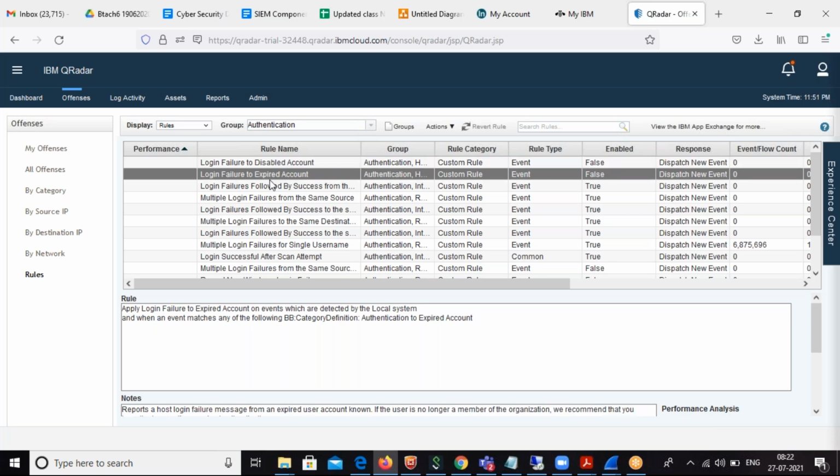The second option is one more correlation rule: login failures to expired account. Expired account relates to the password policies in an organization. Every 3 months we have to change the password. Some companies even require it every 30 days, for Windows, Outlook and so on. Every month or quarterly, we have to change our passwords. In most cases it is quarterly, every 90 days.